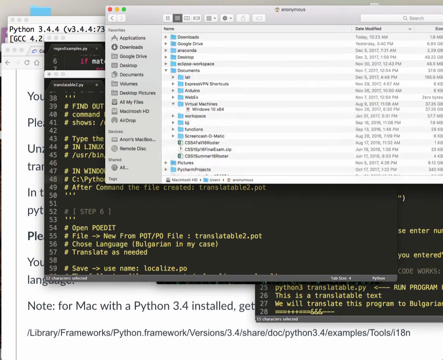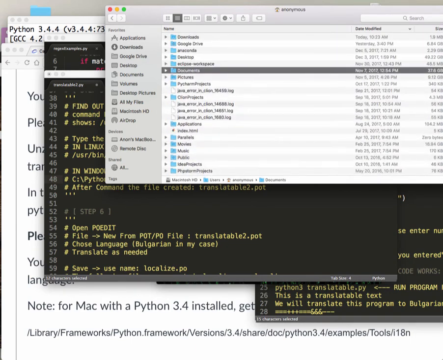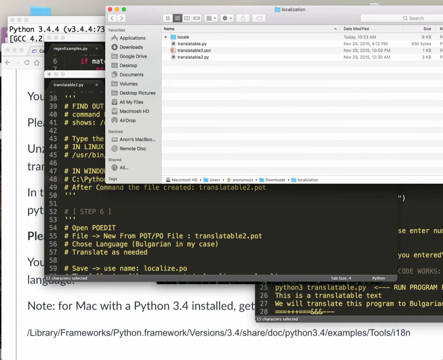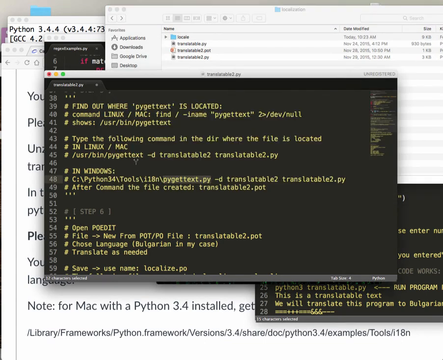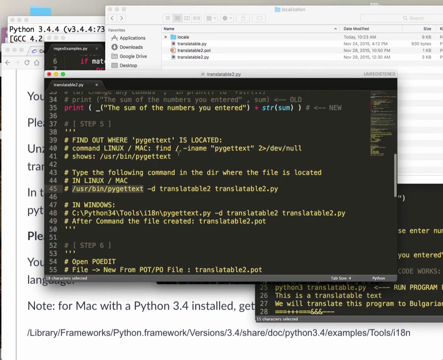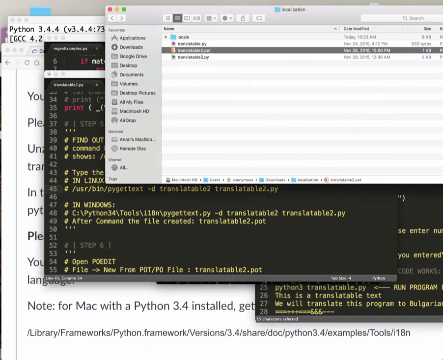I think it's under Anonymous. Yeah, I can't remember exactly where it goes. It's buried really, really deep on the Mac. I normally had it posted here. I don't know where it went. So anyway, we're going to use PyGetText to create this pot file, right? Using this command, which I will update in a little bit. Okay, we're going to create this translatable to pot file.